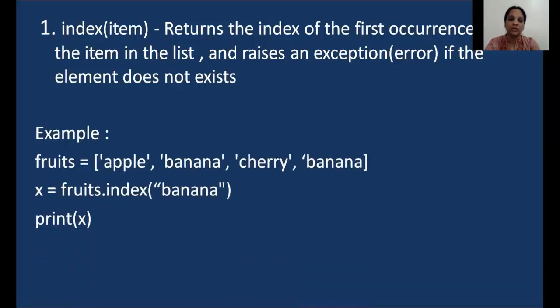So if you see here in this example, we have a list called fruits with 4 fruits: apple, banana, cherry, and banana repeated once again. I've done it purposely for you to know which index number it would return. Now I wrote fruits.index(banana). So it's going to return the first occurrence of banana, which is at index number 1. Is that clear? But if you had written fruits.index(orange), it would raise an error.